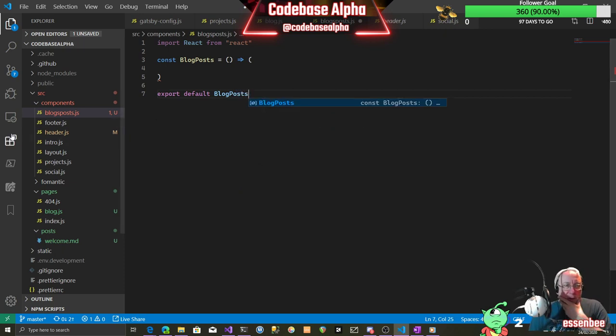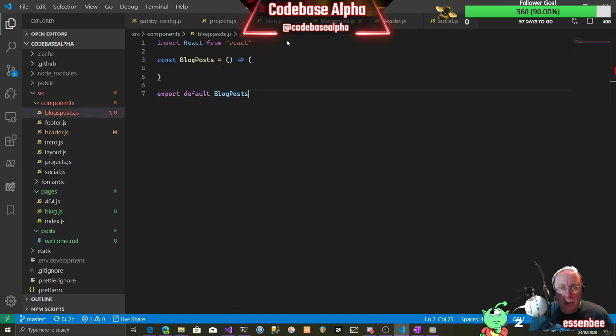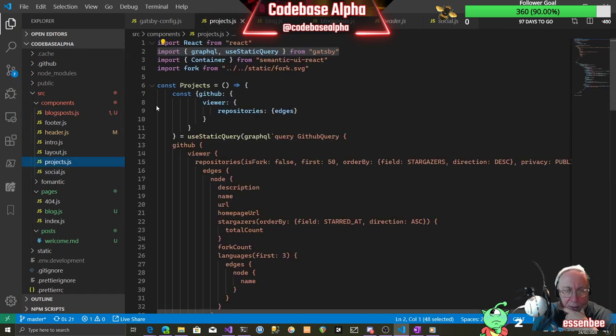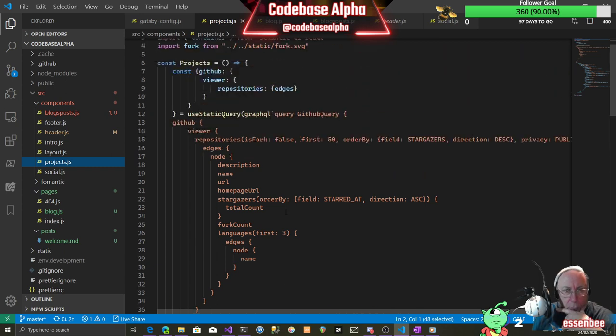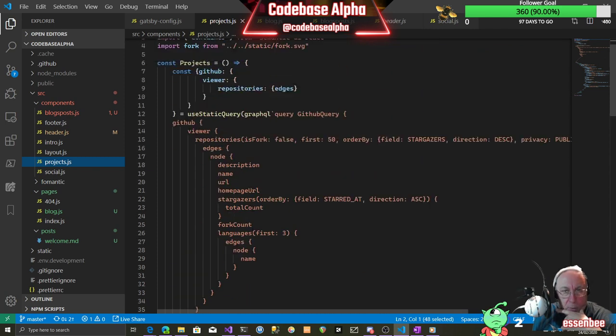So we're going to want to have a query, aren't we? It's going to be very similar to what we did with projects. Let's go and examine what we did with projects. To start, we brought in these items from Gatsby. Let's do the same for our blog posts component, because we're going to have to use a static query. We're going to use this React hook to do that. Save that. So what else did we do? We defined a constant like that, and then we had another constant within there, which was our data item, and then we had our GraphQL query, and then a return. Okay, let's do the same kind of thing.